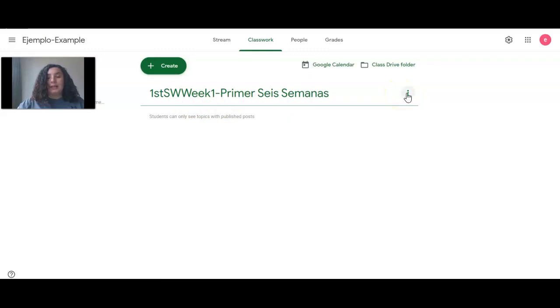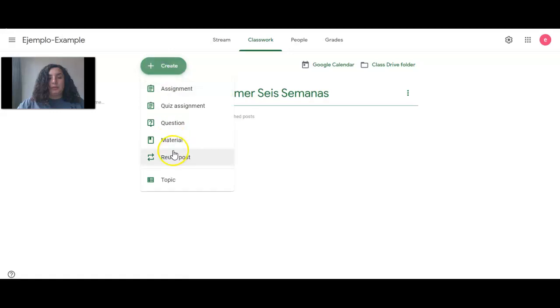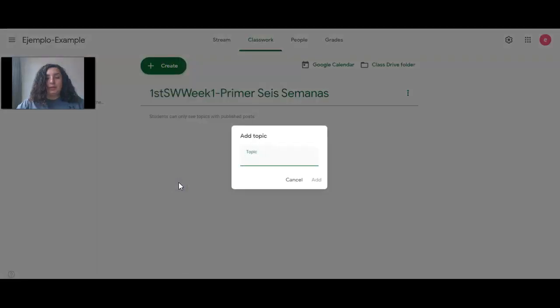And then right here, once you have your topics, you can rename it, delete it, move it up and down, and to start adding work to it, you create assignment. Ya cuando está aquí, tú le puedes renombrar, borrar o moverlo si tenemos más. Let's do one more. Vamos a hacer otra para que lo podamos mover.